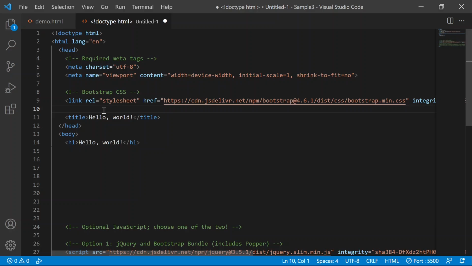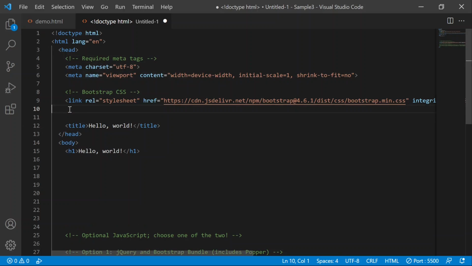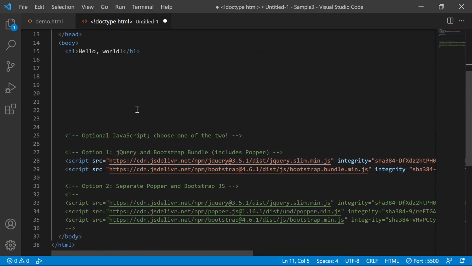Another thing: we are obviously going to have our own style sheet. For that, we always have to have that style sheet below this Bootstrap CSS style sheet, or else it won't work. So we always have to have our own style sheet below the Bootstrap CSS style sheet. So that's how it's done.